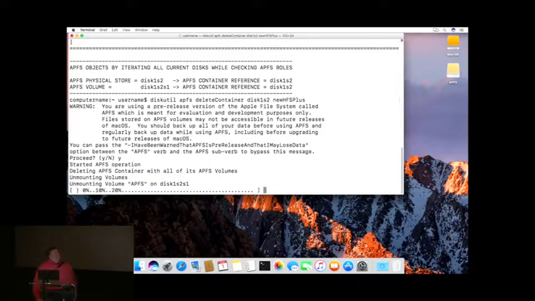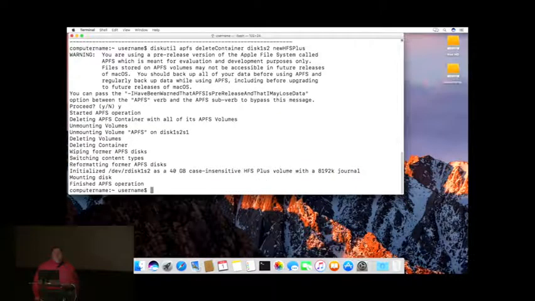It's going to go through. It's going to unmount my APFS volume. It's going to destroy that. It's going to destroy the container. And then it's going to reformat it as a new HFS Plus drive.